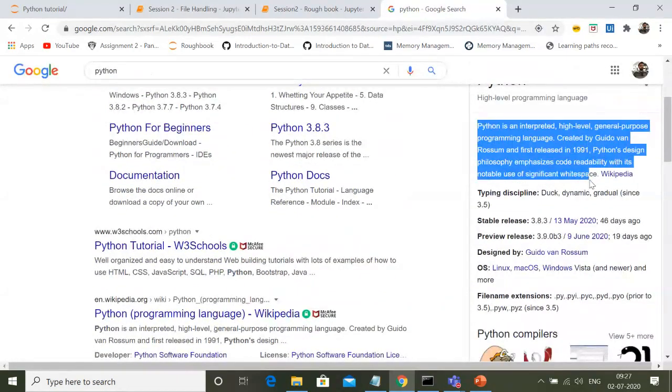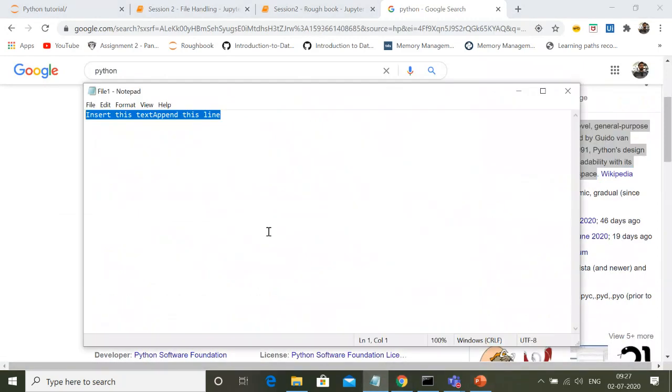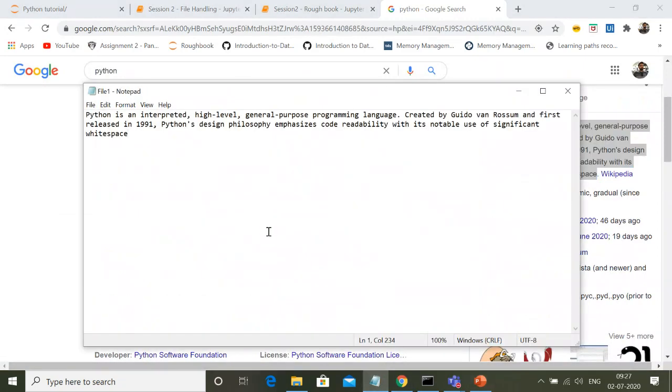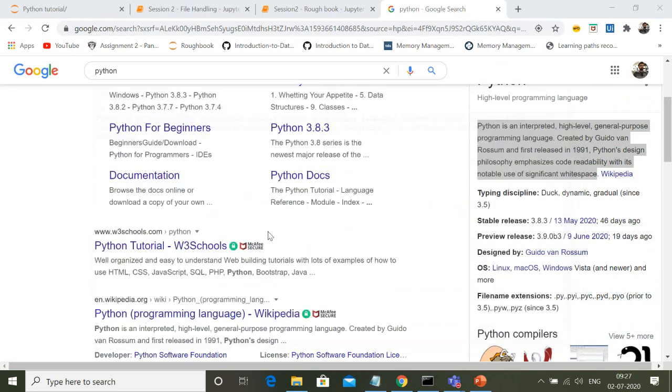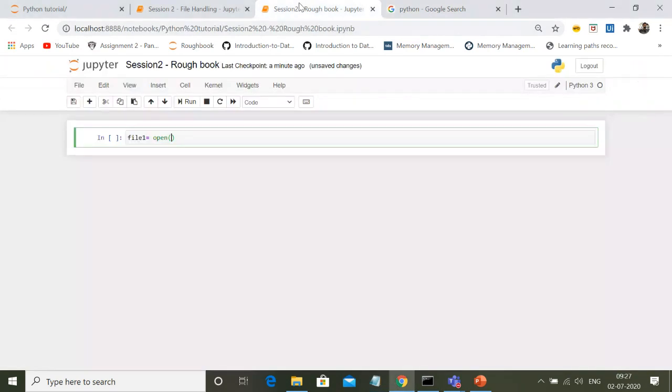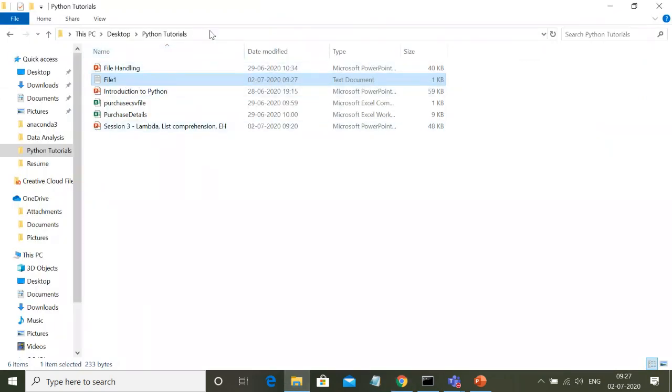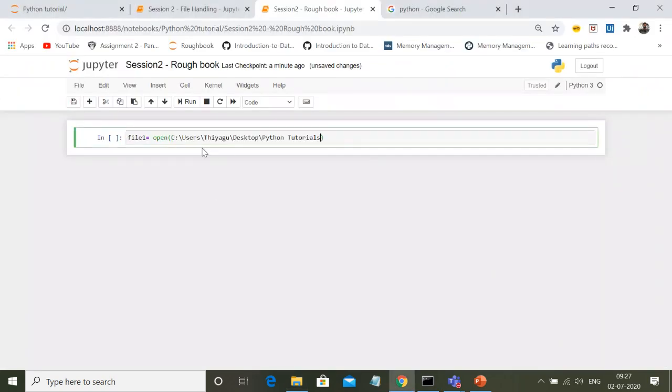Okay, so let's try to add some contents into my file. This is the existing file. My file name is file1. So where do I have this file? I need to copy the path. File1 is a .txt format, right? So I have to provide it in .txt format, and I need to provide it within quotes.